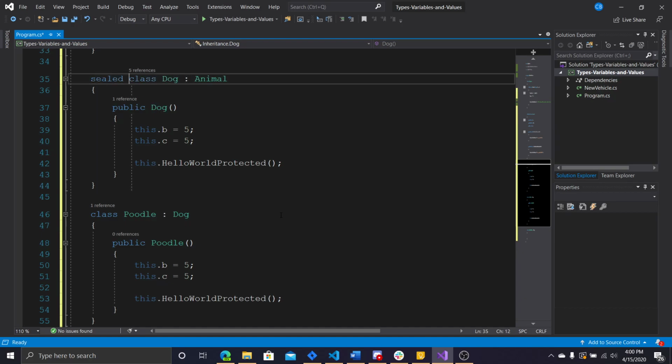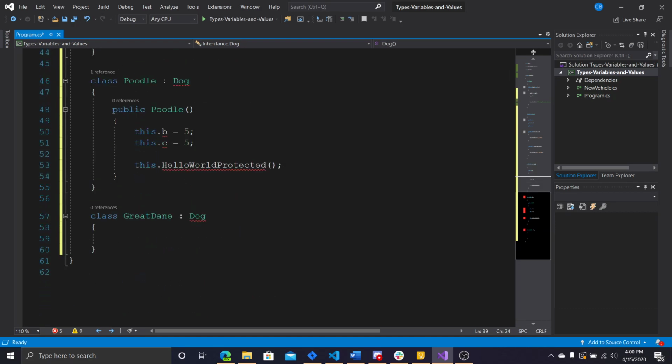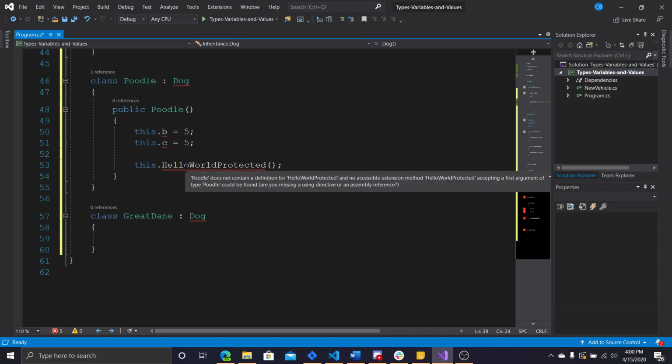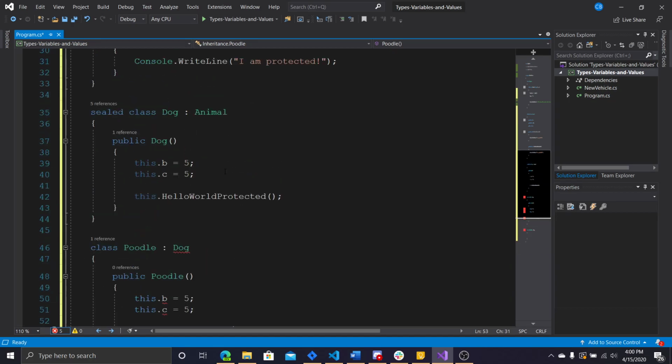And that is where the sealed keyword comes into play. Saying it is sealed, okay, means this is locked in. This is as far down the inheritance chain as I can go. You'll notice now that both Poodle and Great Dane get a little red squiggly under the inherited dog class: Poodle, cannot derive from sealed type dog. Same thing here. All the properties and methods become errors as well for trying to call them.